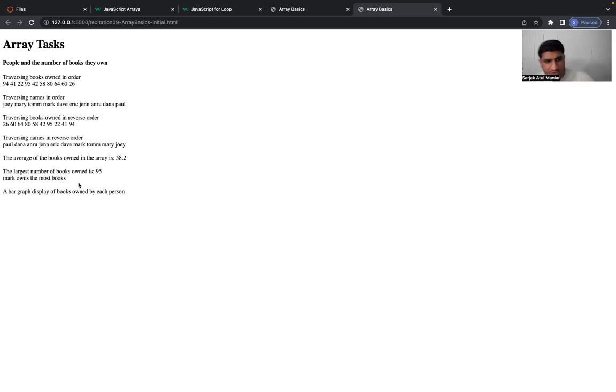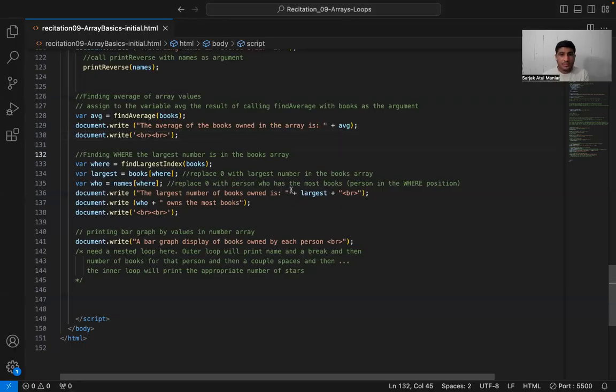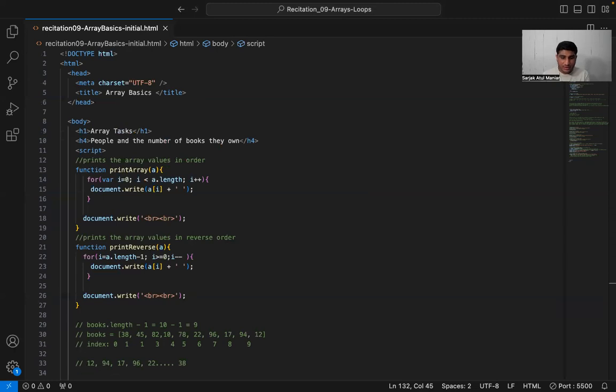So this is how we were able to get the implementation of all the tasks which we performed in this recitation. Again, I would strongly suggest you guys to implement this stuff, the bar graph display of the books. Of course, let me know if you are stuck during my office hours or lab support hours. But other than that, I think we are done with most of the part for today's recitation.